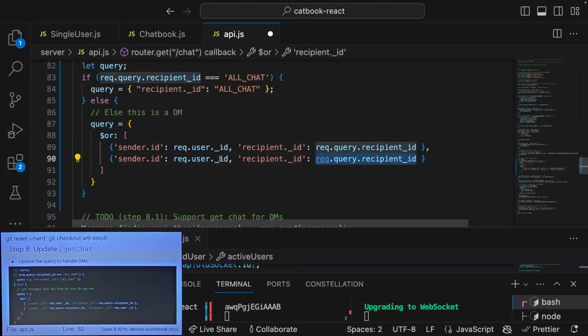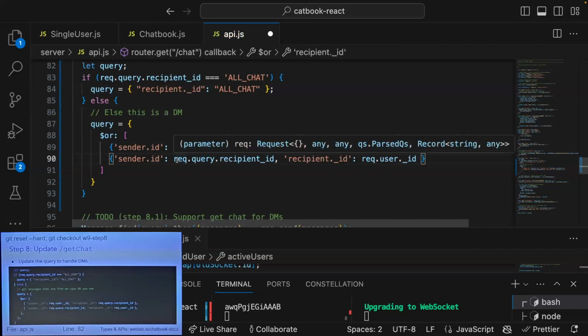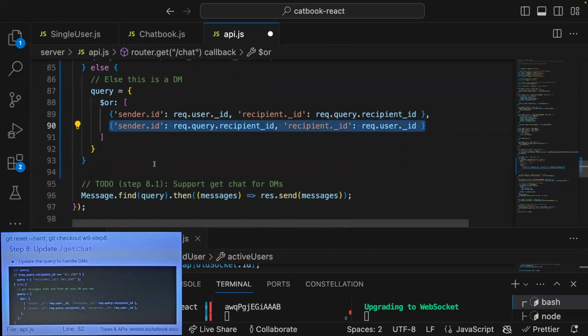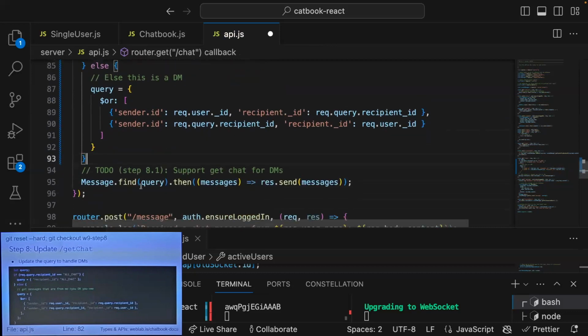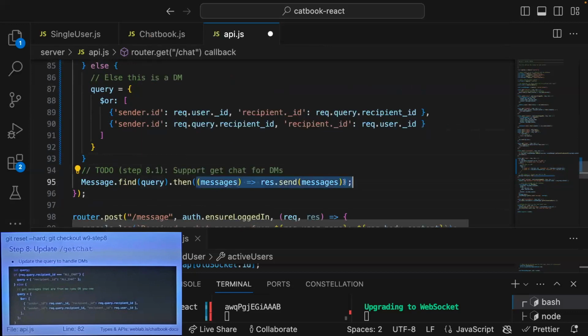And again, don't worry if you're not able to follow this live. We'll post these code solutions online. The second type of message is the opposite, when the person I'm chatting with is the sender and I'm the recipient. What the syntax does is it says, I'm going to search my database and return messages that match this first query or this second query. And finally, now that my query is set to handle DMs accordingly, I'm going to find all the messages the same way I did before, and then send those messages back to the client.